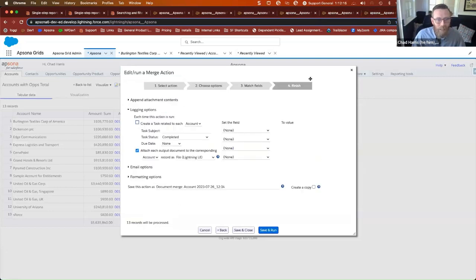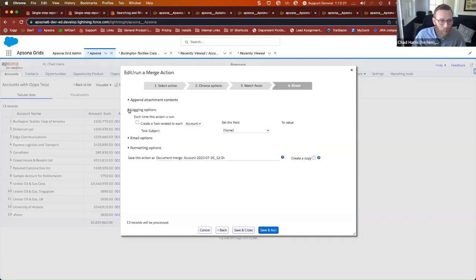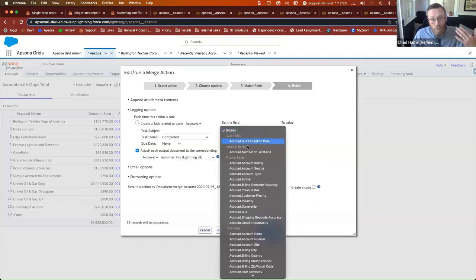So the last step of your merge action, this step 4, you have logging options. Logging options allow you to set field values on records once you run a merge. So if it's a receipt, you could say, I receipted that opportunity. I'm going to check a box that says I did so. You can make those updates here.